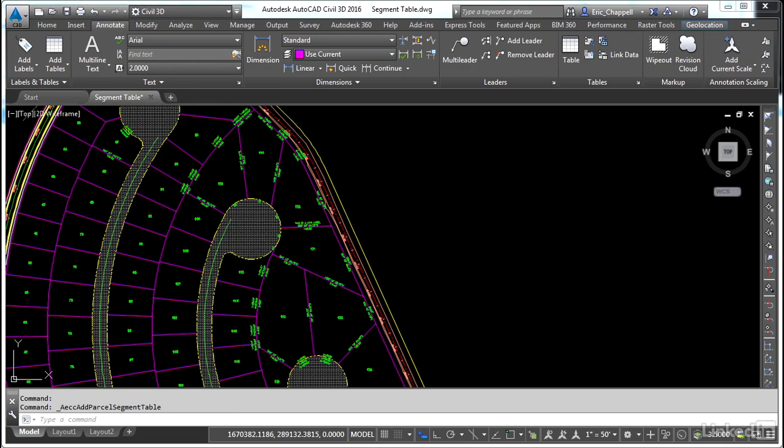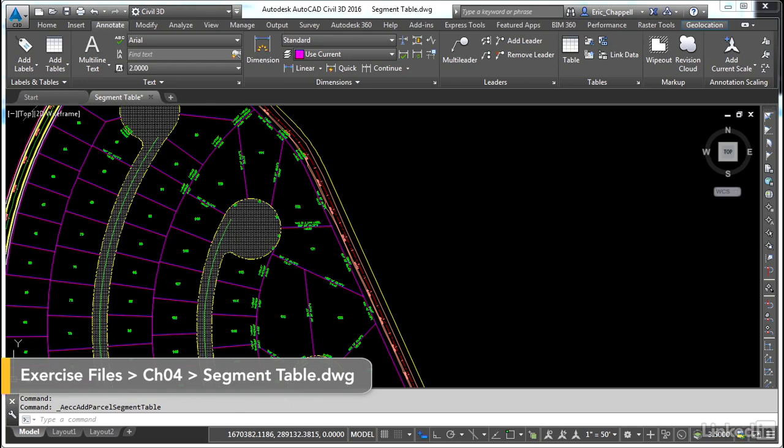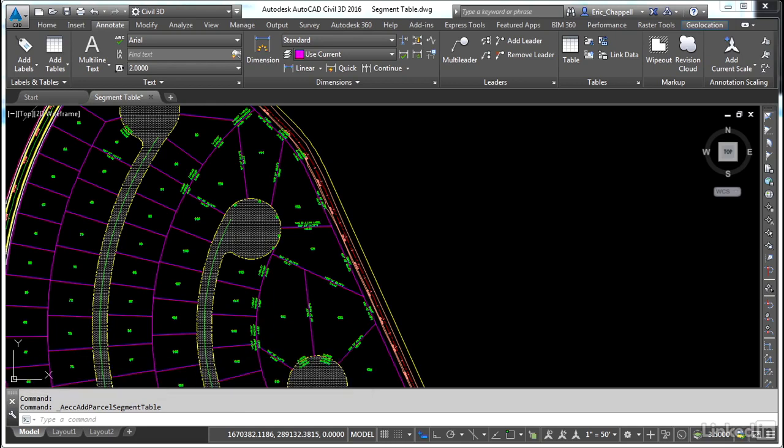Earlier you saw how to move information from the area labels, such as lot numbers and acreages, into a nice organized area table. In this video, you'll see how the tag labels you created in the previous video are used to do the same thing for curve data.